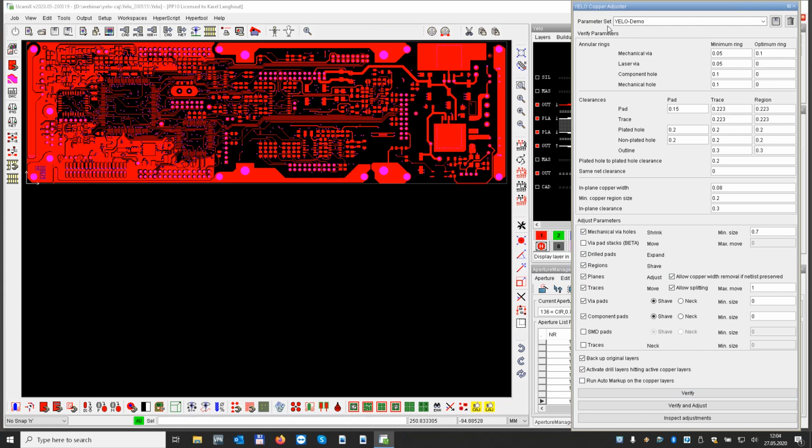But first of all, let me just say, people normally have their parameter sets, so they can check, because they want to have a board in a certain technology class, like 80 micron, 100 micron. So actually I can put this board in a certain class, all the values will be filled out, and I can just say, okay, verify and adjust, and it will start processing. So that's actually how it normally works.